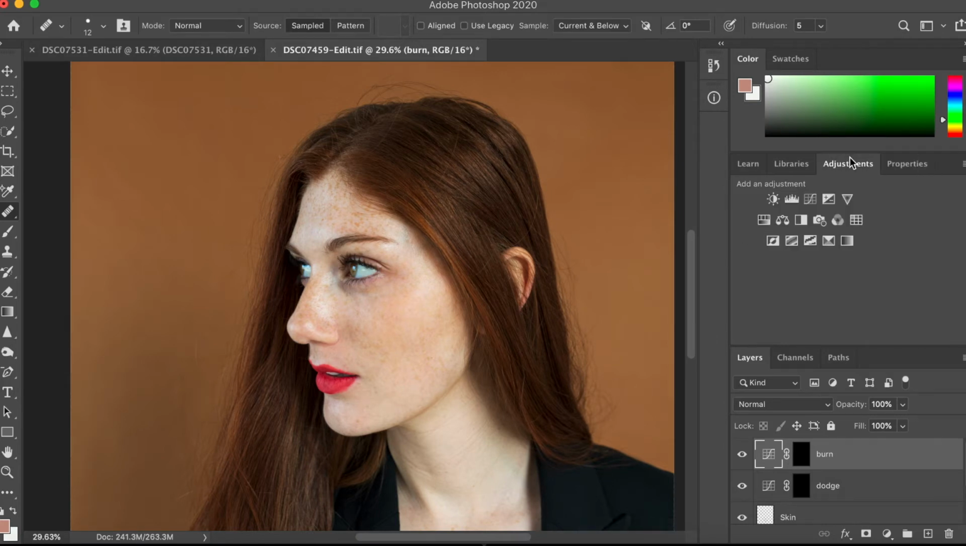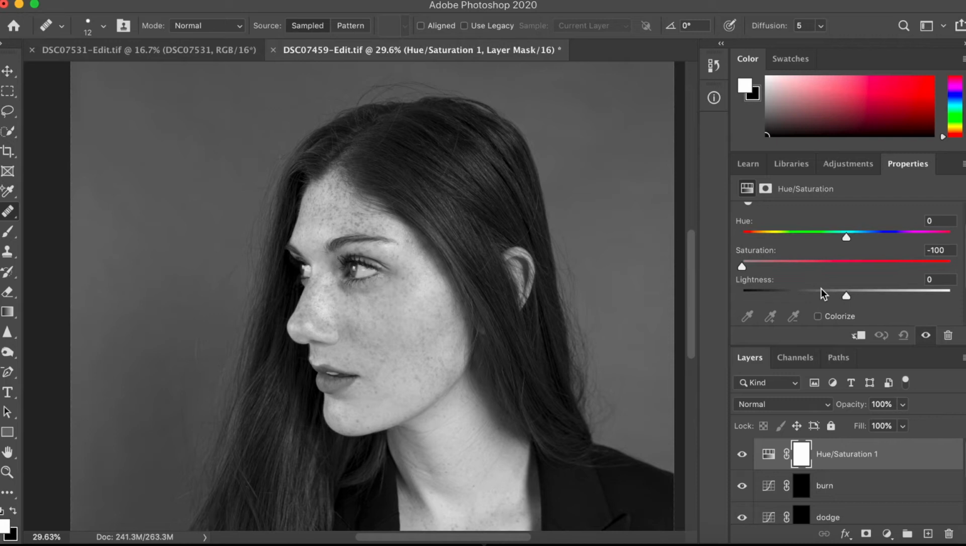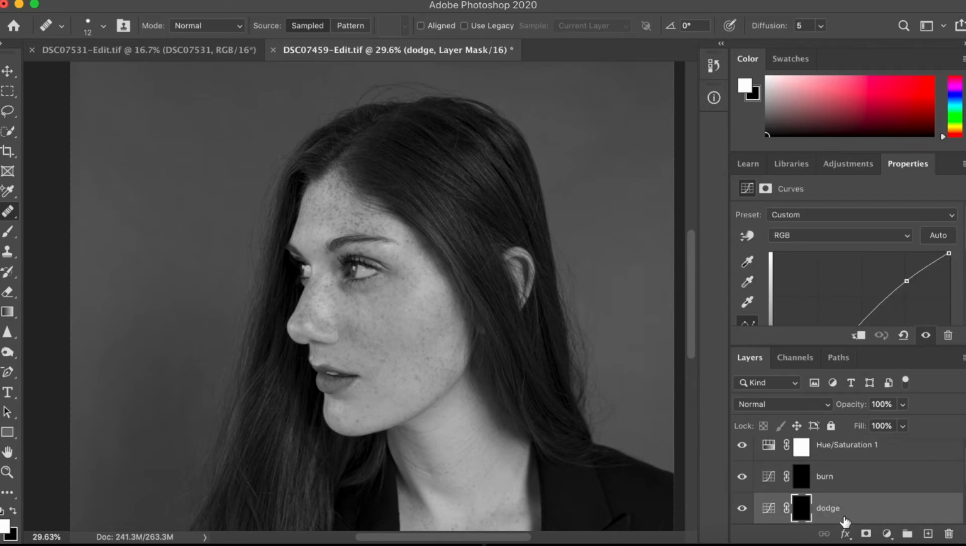To help us know where to paint over, we're going to make a hue saturation curve, and we're going to bring down the saturation all the way. This will help us show the lights and darks in our picture. Sometimes to help with the dodge layer, we want to bring down the lightness quite a bit just to see what our brightest parts of our picture are. And then we're going to paint over those to accentuate them, so we can create a little bit of dimension between the different areas of our picture.